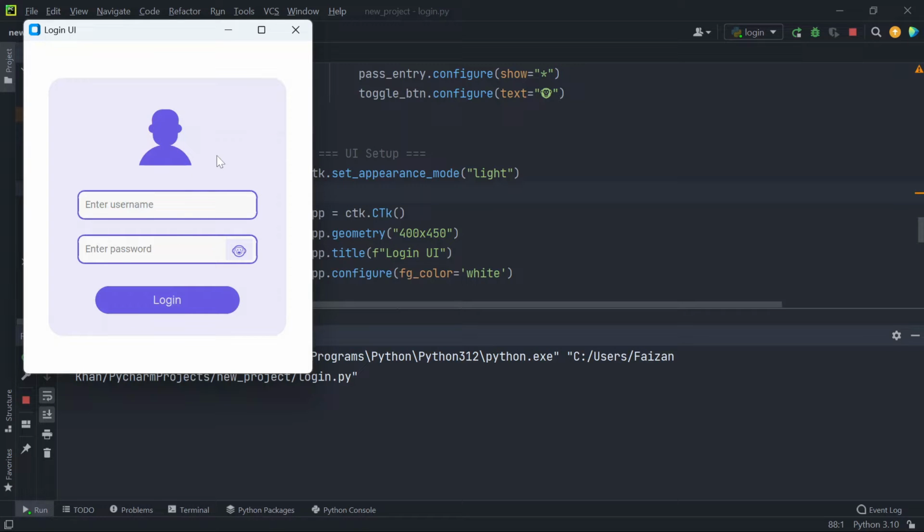Hey everyone, in this video I'll show you how to create this clean and modern login page using CustomTkinter in Python. We'll build it step by step, no shortcuts, no confusion, just simple logic and neat design. So if you are just starting with Python's UI, this is the perfect project to learn and have fun. Let's jump right in.